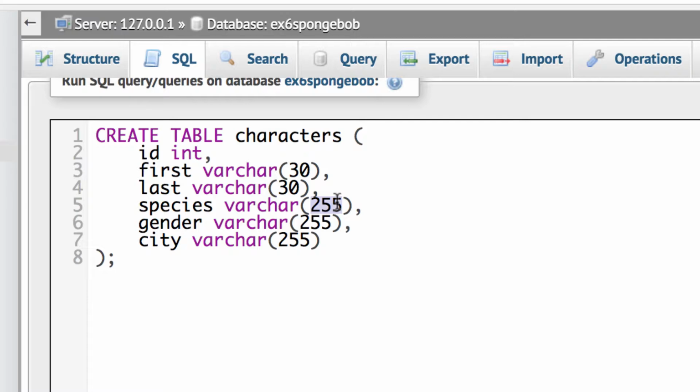I don't know if it really matters for what we're doing. If you had a gigantic database, that might matter, but we don't, so I don't know if it's a big deal. Gender doesn't really, we're going to change gender anyway. And varchar, we'll put 30 for that too. And we're going to put a default in here for city of Bikini Bottom so we don't have to keep entering that. And so some of these things we're going to change here.